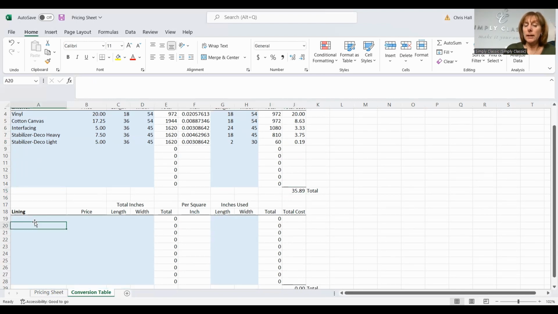So now let's move on to the lining. Let's say that we used linen for the lining, and linen is 55 inches wide. Whoops, I'm off the thing. It's not 36, it's $17.25. And that's per yard, so it's 36 by 55. So it cost me $17.25 for a full yard of linen. But I only used half a yard. So this is where my 18 inches comes into play, and I use the full width.